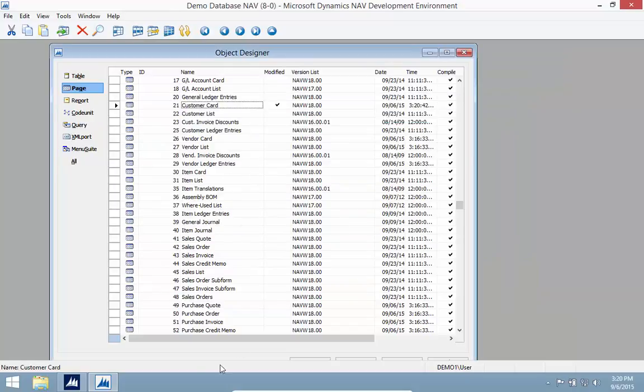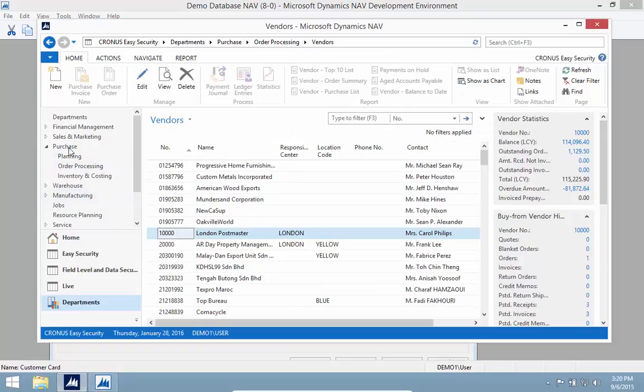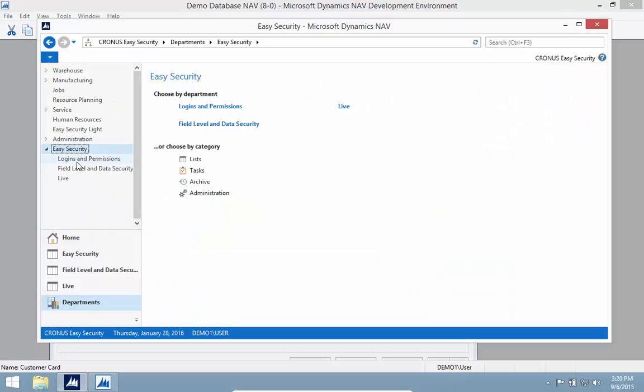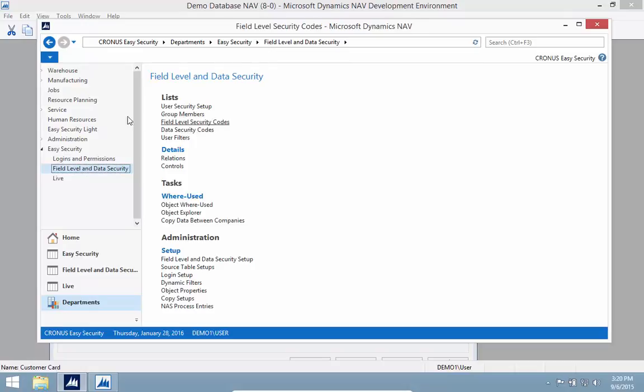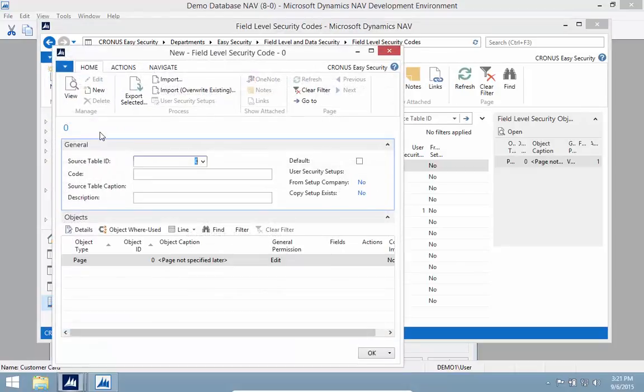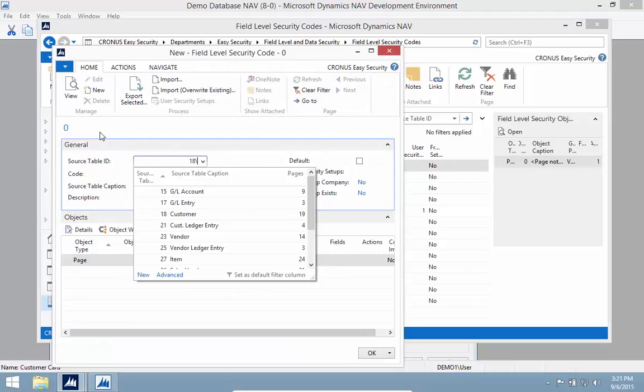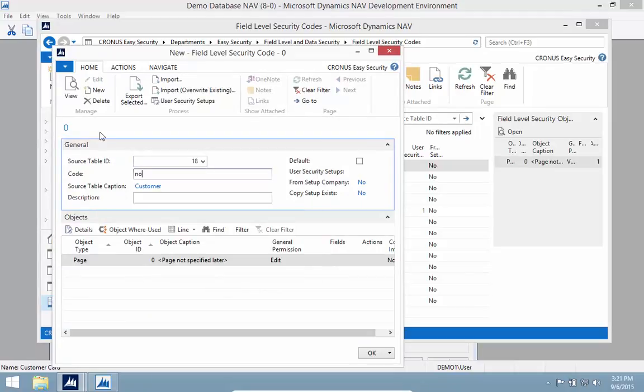But I now added these fields, and if I go back here, I'll make a code that would make these fields be read-only, and I will see that they actually don't work in here. So let me create a new one in here. I want to create one for my customer, and I'll just call it no edits on cart.